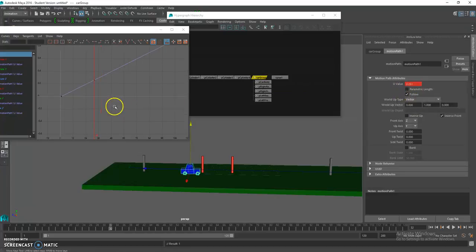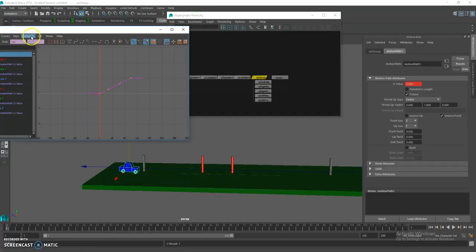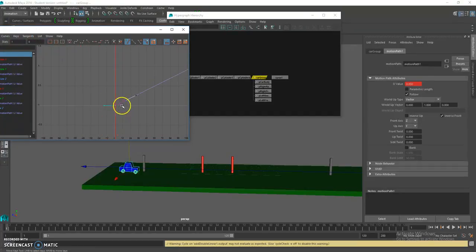Now, what does that do? You'll notice that it just put a line in here. So how's that going to work? Well, we're going to highlight everything and go to Tangents, Break Tangents. What that'll allow me to do is take this line and bring it up like this. And we're going to take this line and bring it up like that. It's a little too high, so we're going to bring it down.